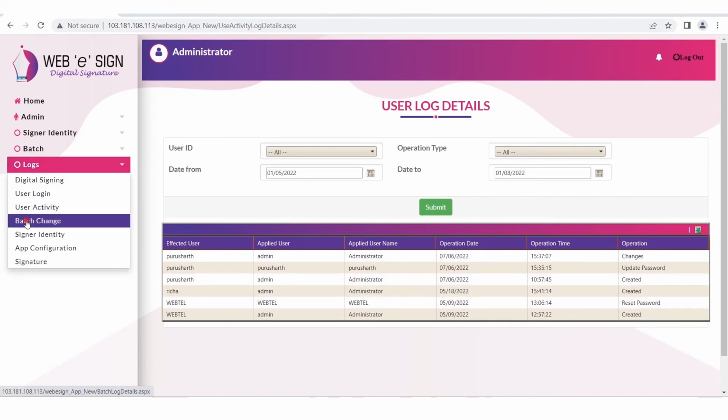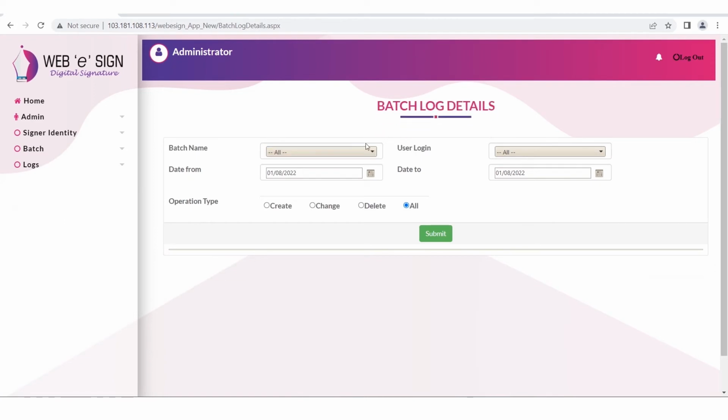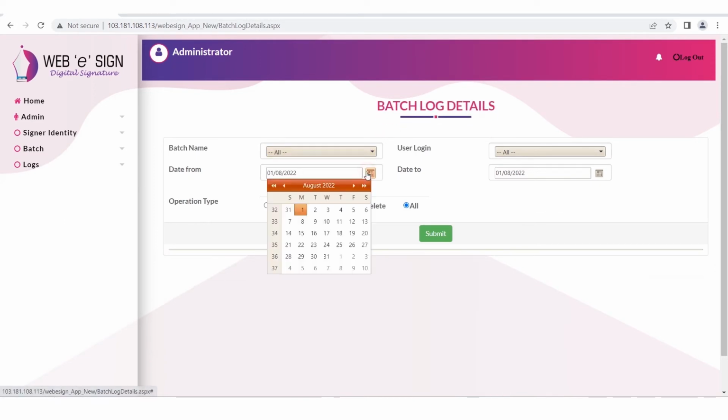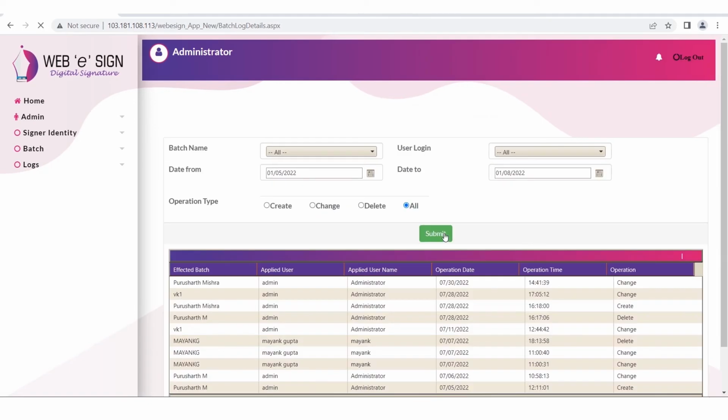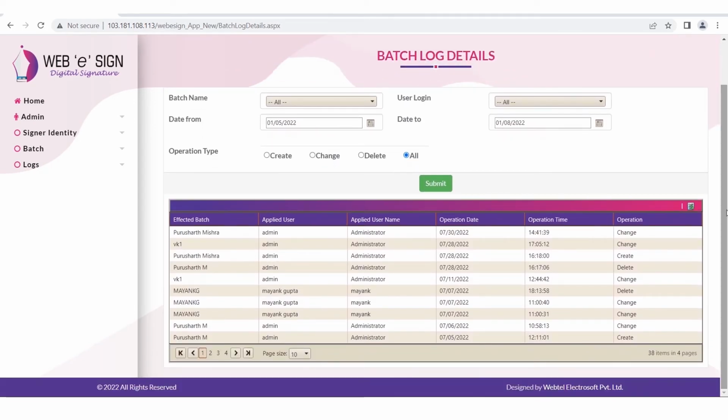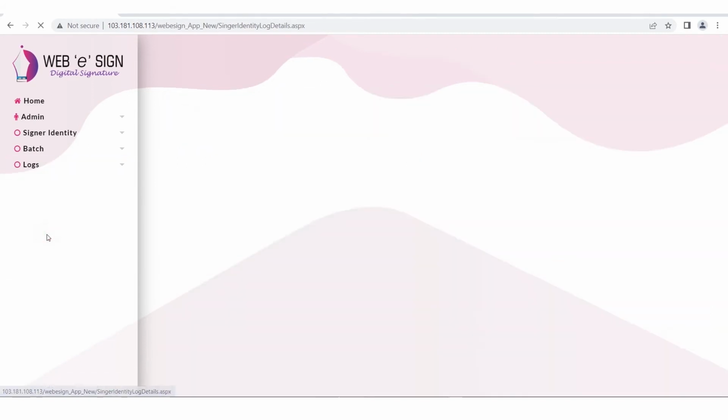After the user log, there is the batch change. If any changes have been made in the batches, we can view them in this log report. You can see the created batch date, changed batch date, and deleted batch date. So when the batch has been created, what the timing and date were, and when it was deleted or changed, can be seen.